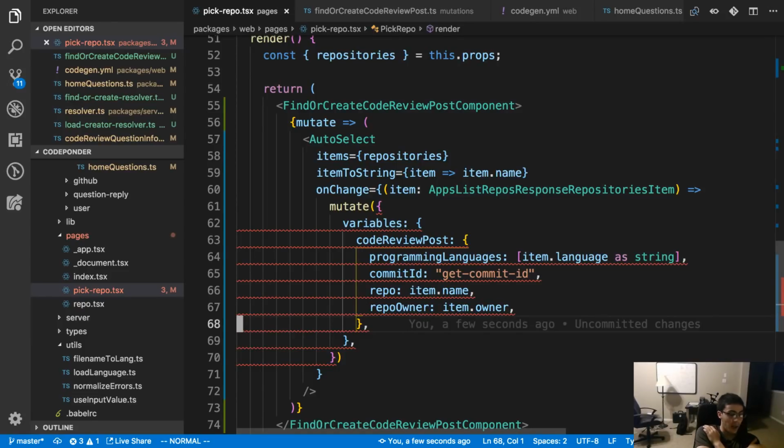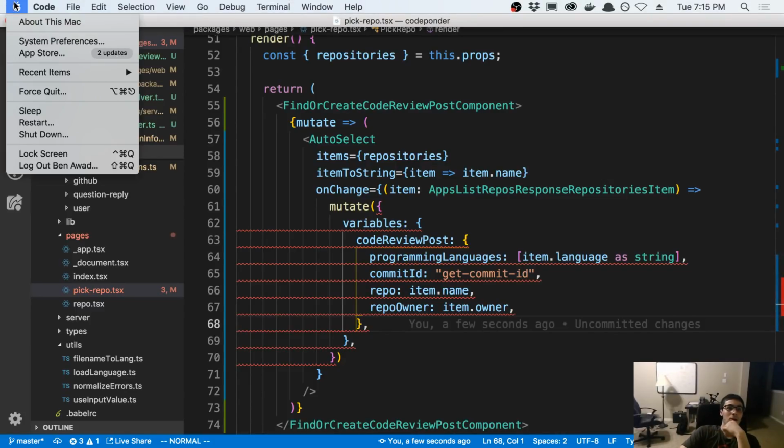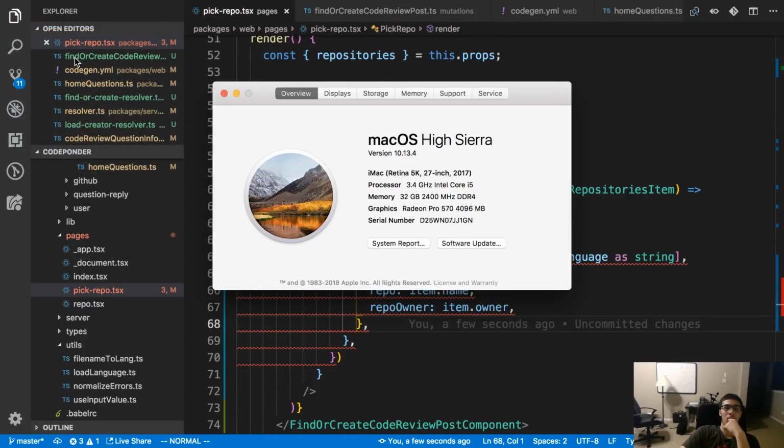What are the specs on your laptop? I'm actually using an iMac right now. And here you go.